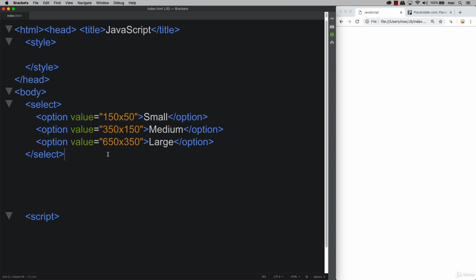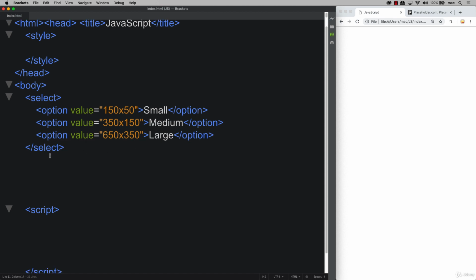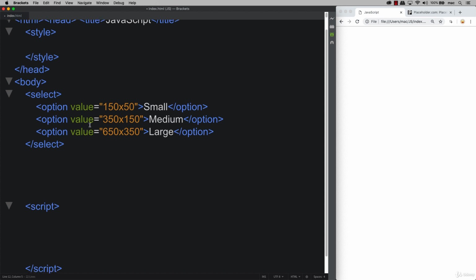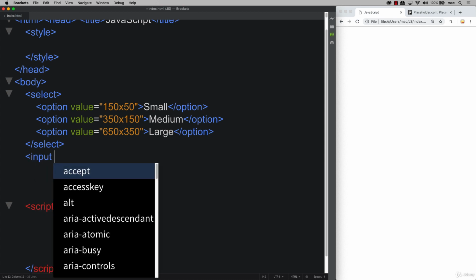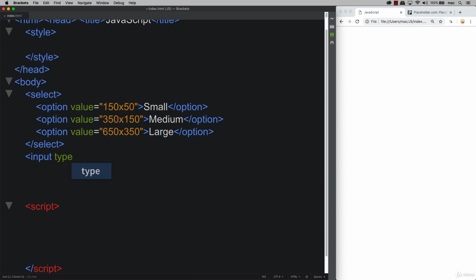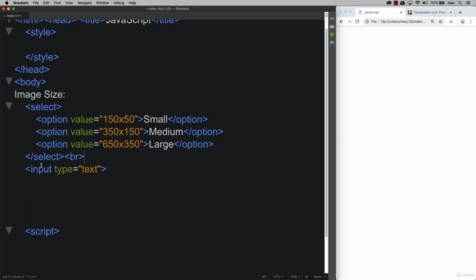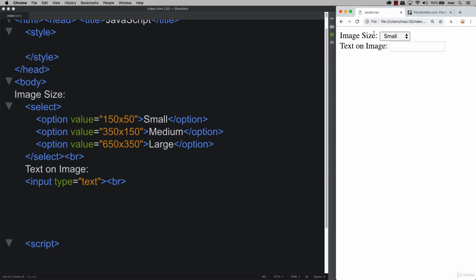And then using JavaScript, we're going to listen for changes with any one of these elements on the page. So we're going to listen for a change on the select option, as well as changes with the input area. So this is going to be a regular input type text, allowing the user to add some text to their image. And I'll also label these as well, and then do the line breaks, text on image, and we'll refresh, see what that looks like. So we've got image size, text on image.